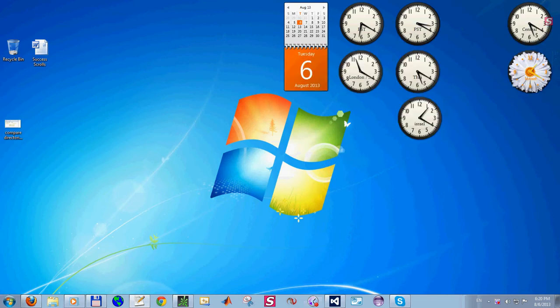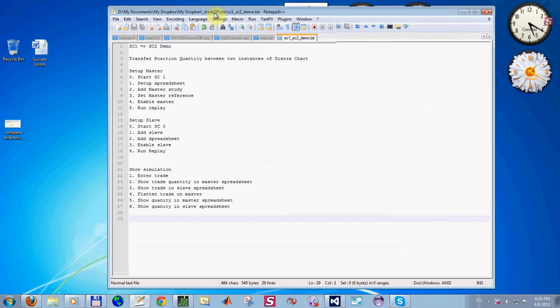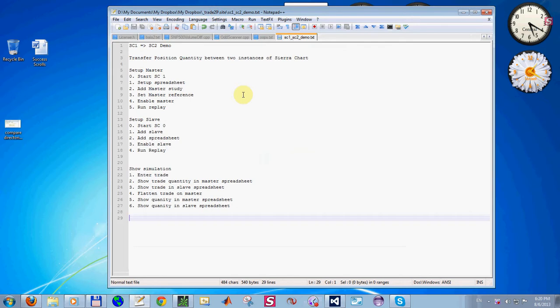Now, here's basically an outline of what I'm going over. The Sierra Chart 1 and Sierra Chart 2 studies are made basically when you need to transfer a piece of information from one instance of Sierra Chart to another instance of Sierra Chart. The demo I'm going to use is to transfer the position quantity between two instances of Sierra Chart. So let's get started.